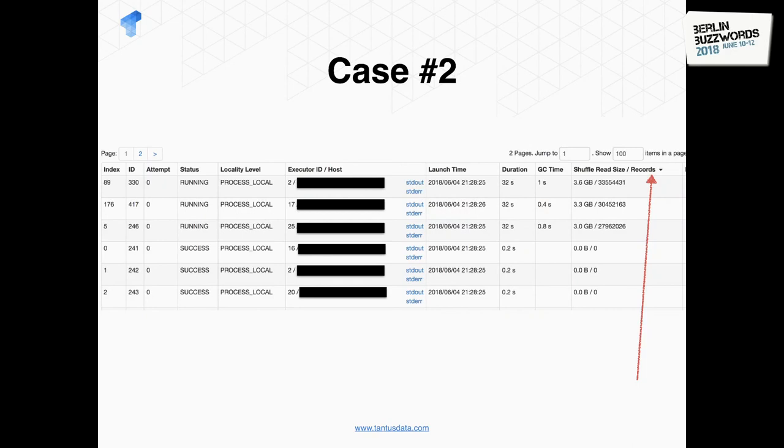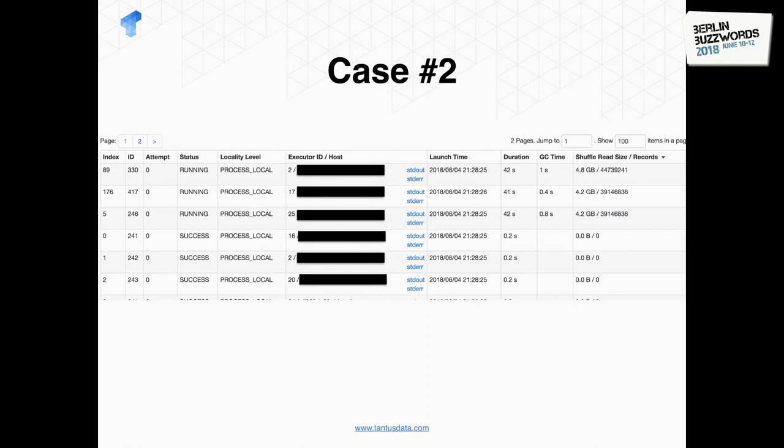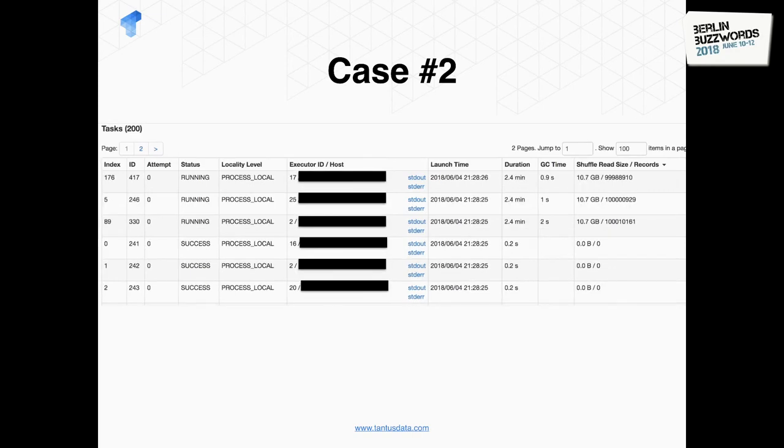And what you can see here, after sorting your tasks based on the amount of data they have read, is that three of your tasks have read like 3 gigabytes of data, but the other ones have read nothing and they have already succeeded. So they are just so lazy. And then you refresh the page and you can see these three tasks are growing and growing and growing.